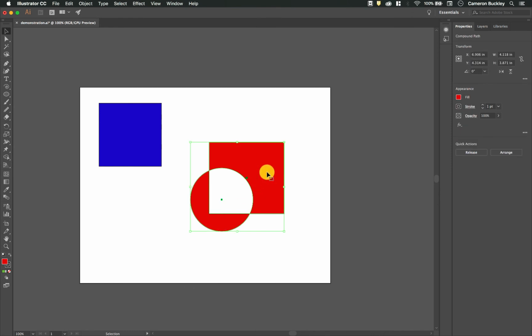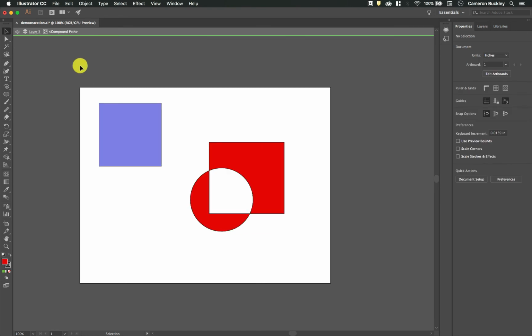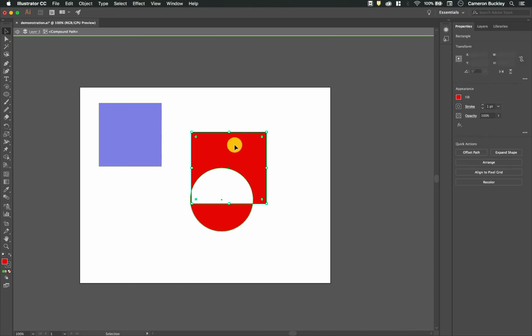Now these are still editable actually. If I double click them, we're going to go into what's called isolation mode, which we haven't talked about too much, but it's actually a really useful thing. So if I double click this, notice the top of my screen changes and the rest of it gets all kind of grayed out. It's because we're now in isolation mode. We're only able to modify this object.